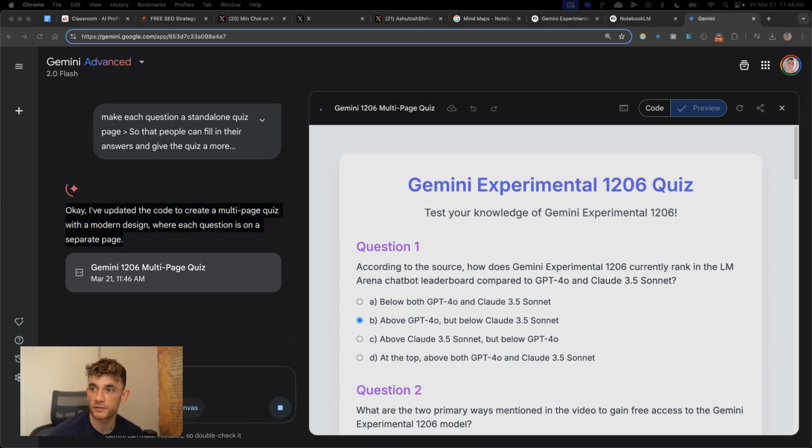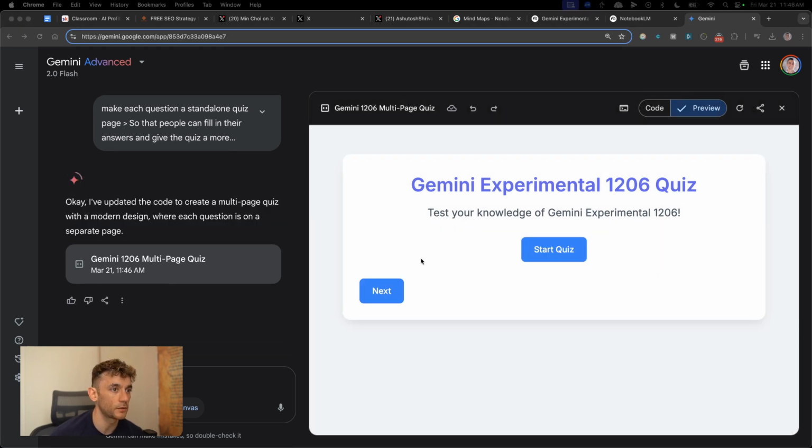You can easily build quizzes out, games out, etc. using NotebookLM. Doesn't take too long to do. And there we go. So we can click Start Quiz and just start doing our magic on it.